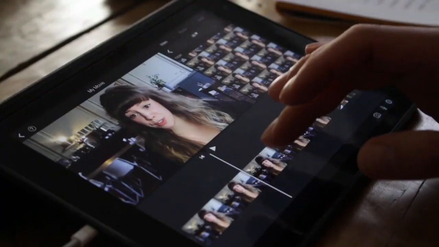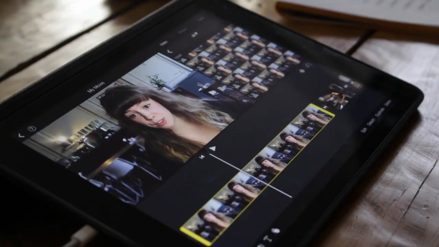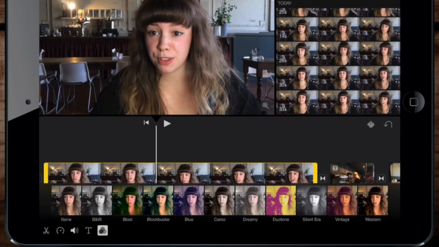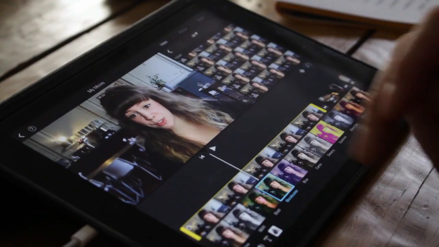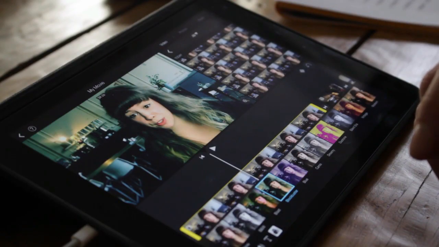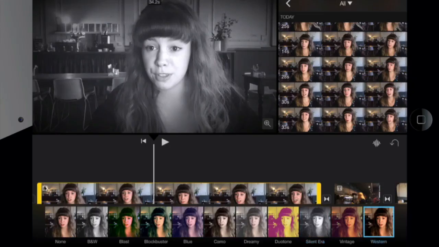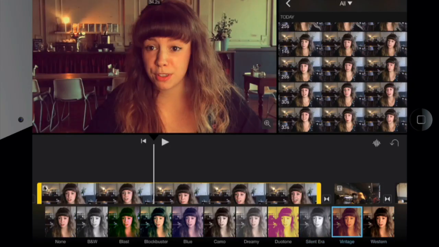It's really simple. Just tap the clip you'd like to color grade, go to the color grade adjustment tool, and when we tap that, we've got all these different options. If I tap Blockbuster, see how the color changes? Or we can make it black and white, or Western. So there's lots of different styles.